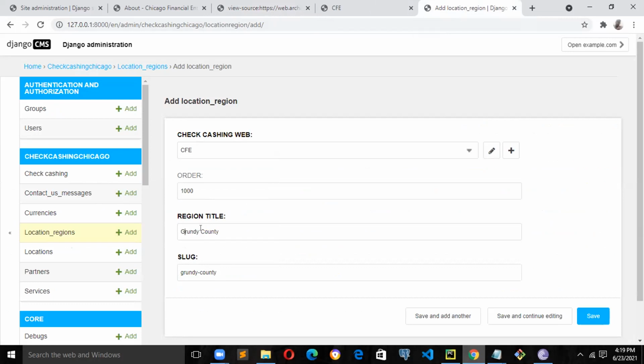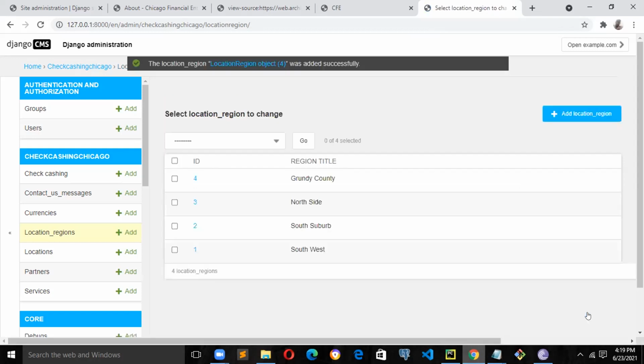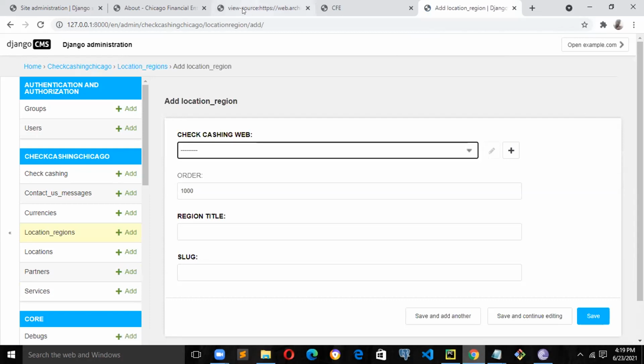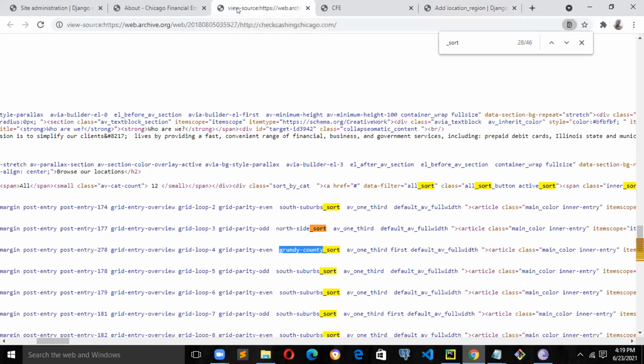Let's give you the flexibility. Okay, that's next. How many do we have? 1, 2, 3, 4. Very good. I think that's what we have to have. Maybe this is all of them. Not sure. We'll see in a second. Okay, south side. We did south suburb. Yeah, I think we did all.